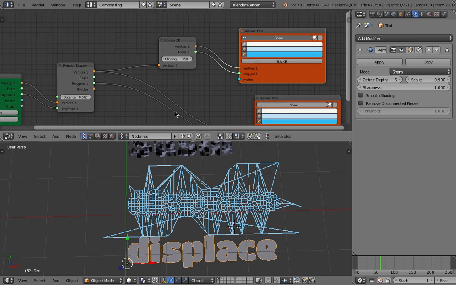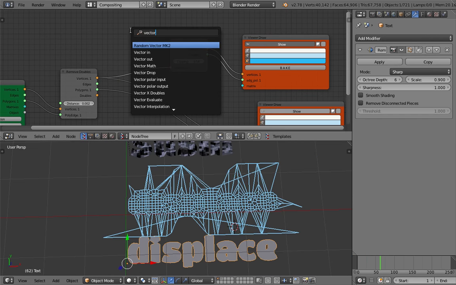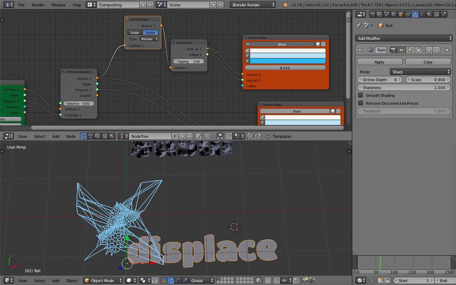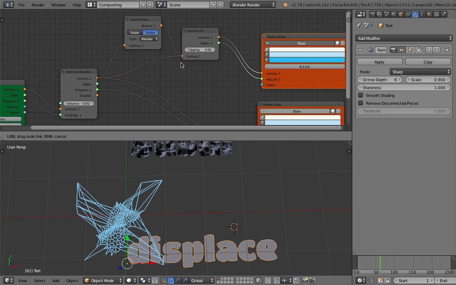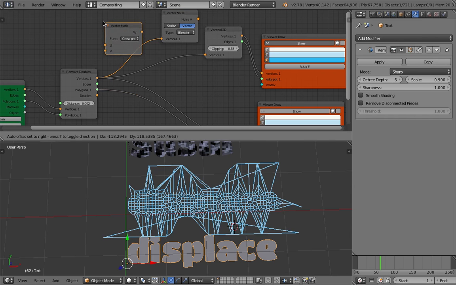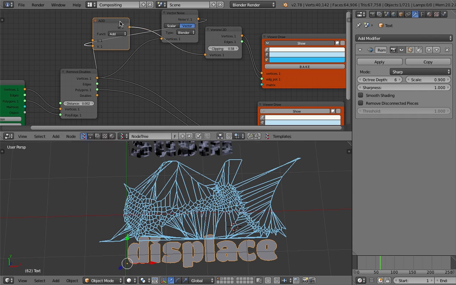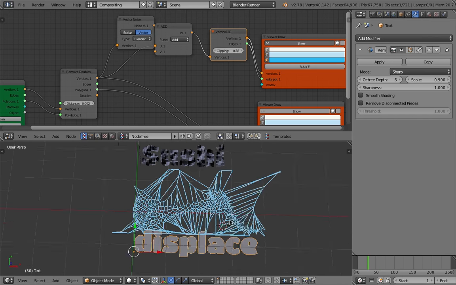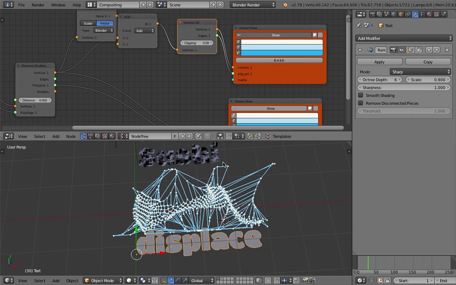If you want this to be more random, you can use a vector, not random vector, maybe noise. Plug this guy into that guy, and then this guy into that guy. Oh, okay, that's wrong. That's not what we want. We need to just disturb the text slightly. So this original, and then disturb it using vector noise, and plug that in. That's slightly better. You can see the vertices being disturbed.